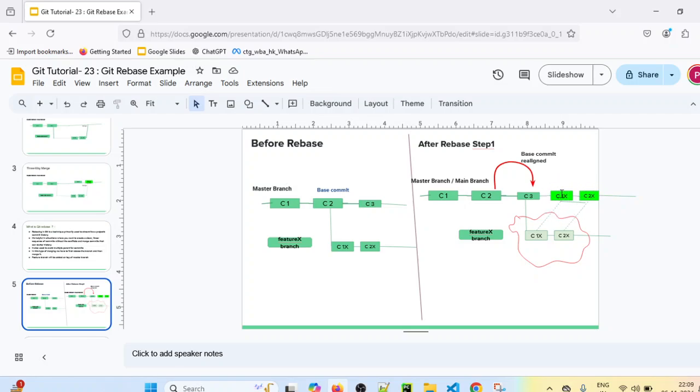The ID of C1X will be different from this C1X. These two will be discarded, so new commit objects will be created, but other information will remain as it is.